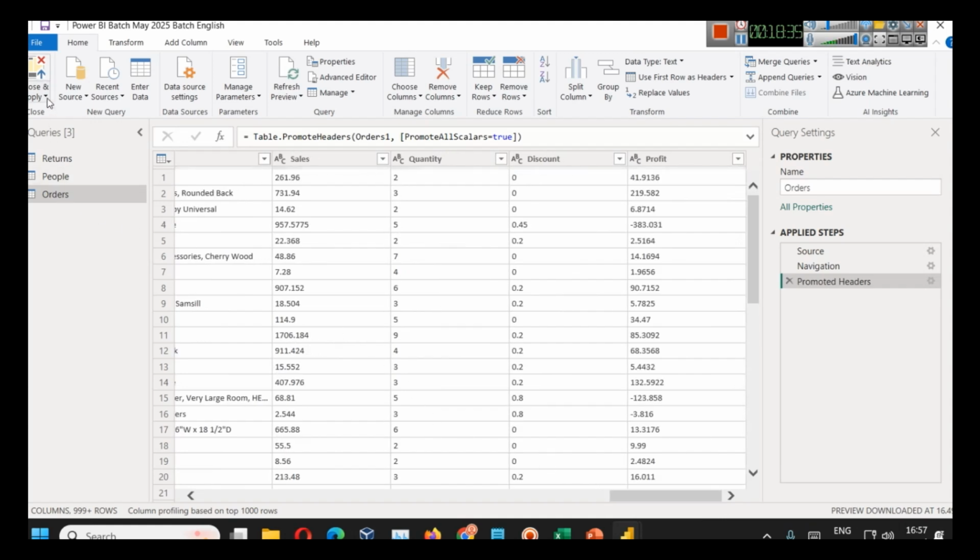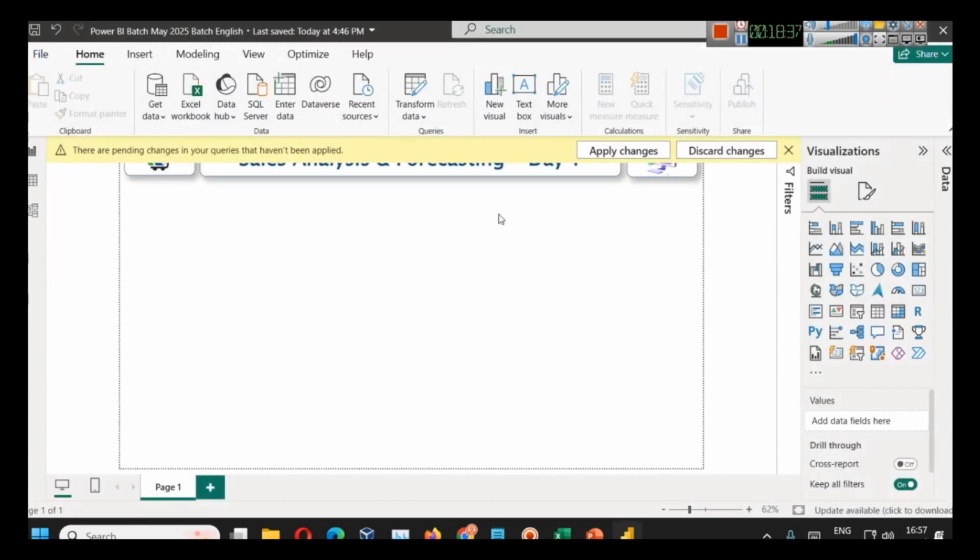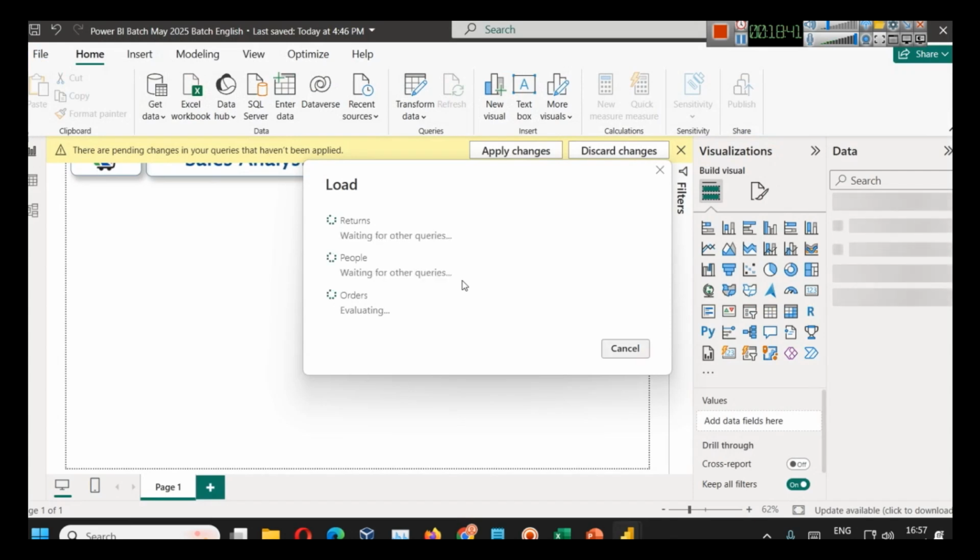When you have done all your changes, you can close and apply. It is important to close and apply, otherwise it will show you errors. So let's do close and apply, and it is applying everything here.